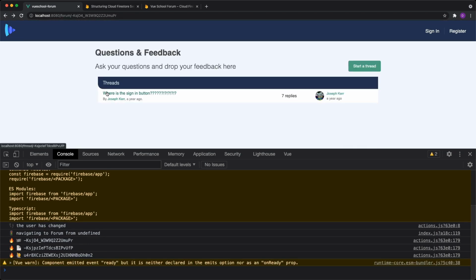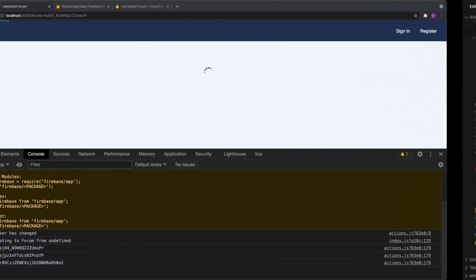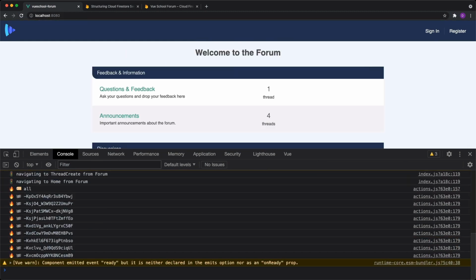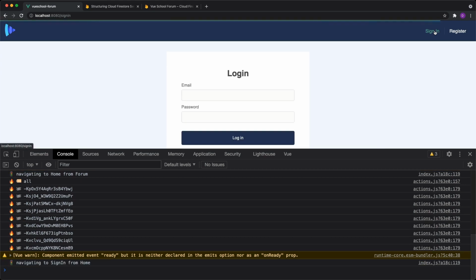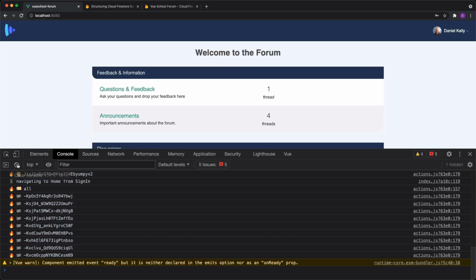Perfect. Now, if I reinstate the route meta, I can't get to the thread create page at all. Let's also log in and try to edit a thread that's not our own, just to show those Firestore rules working.